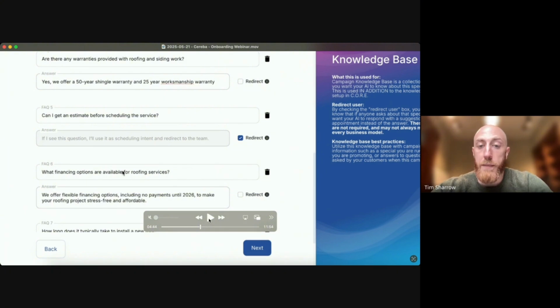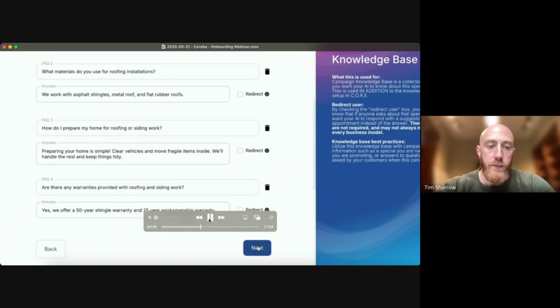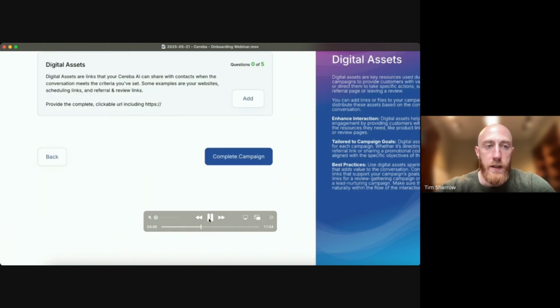There's certain buying questions where we see there's intent behind them. And that's what this redirect does. If this question comes up, for example, can I get an estimate before scheduling the service? You can check that redirect box. And then what will happen is that AI will see that as scheduling intent or goal intent, and then it'll move directly to scheduling with somebody on the team or executing the goal, financing, things like that.